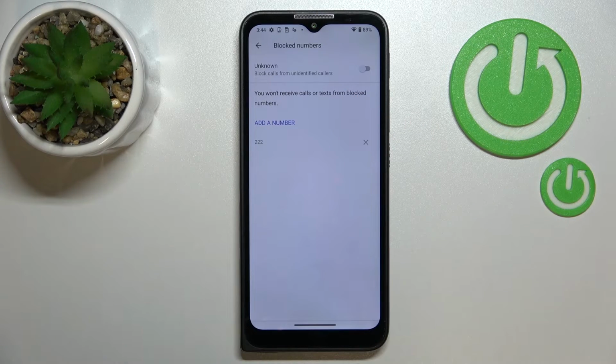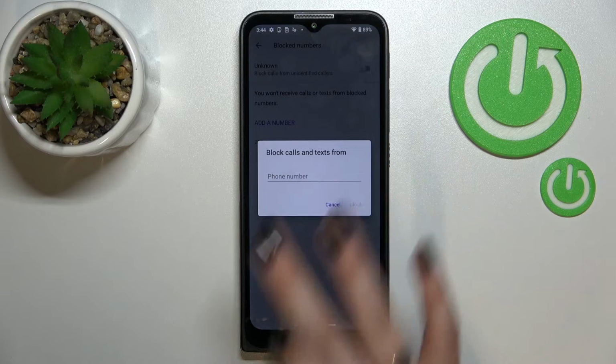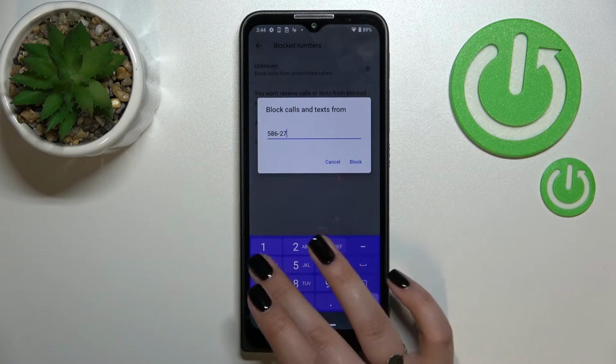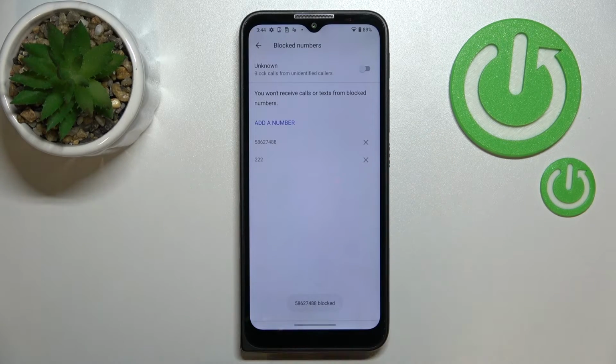So just tap on add a number here, and as you can see right here, you can enter the number you want to block and tap on block, and as you can see, it will immediately appear on the blacklist.